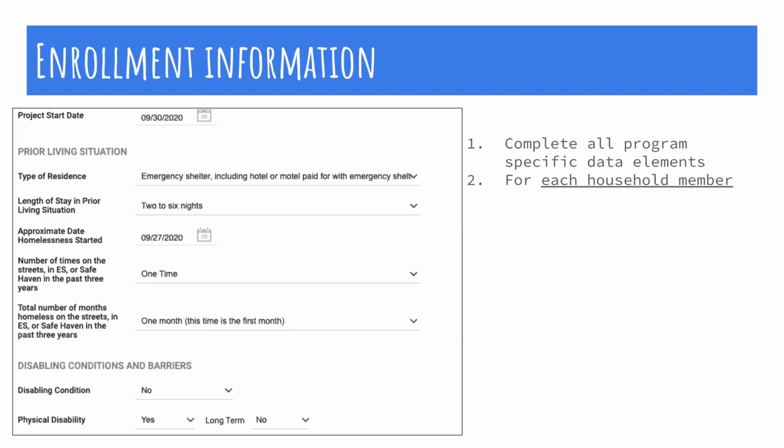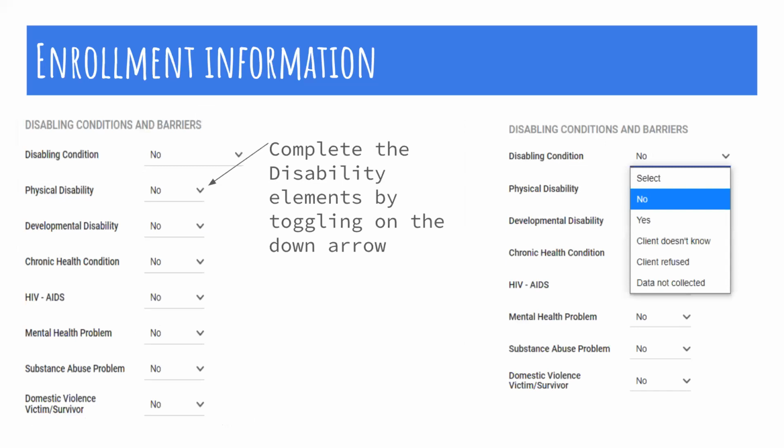Okay, so this is your enrollment information. You guys have seen this before. You just want to make sure that you complete all the program-specific data elements for each household member. So it seems like a lot, but if you're dealing with children, most of the time the children's information is going to be what the head of household's information is. Again, for the disability elements, make sure you fill that out as accurately as possible. The only time children will sometimes have something different than their parents or the head of household is in this area here. So make sure this reflects what it really is for the children on their profiles.